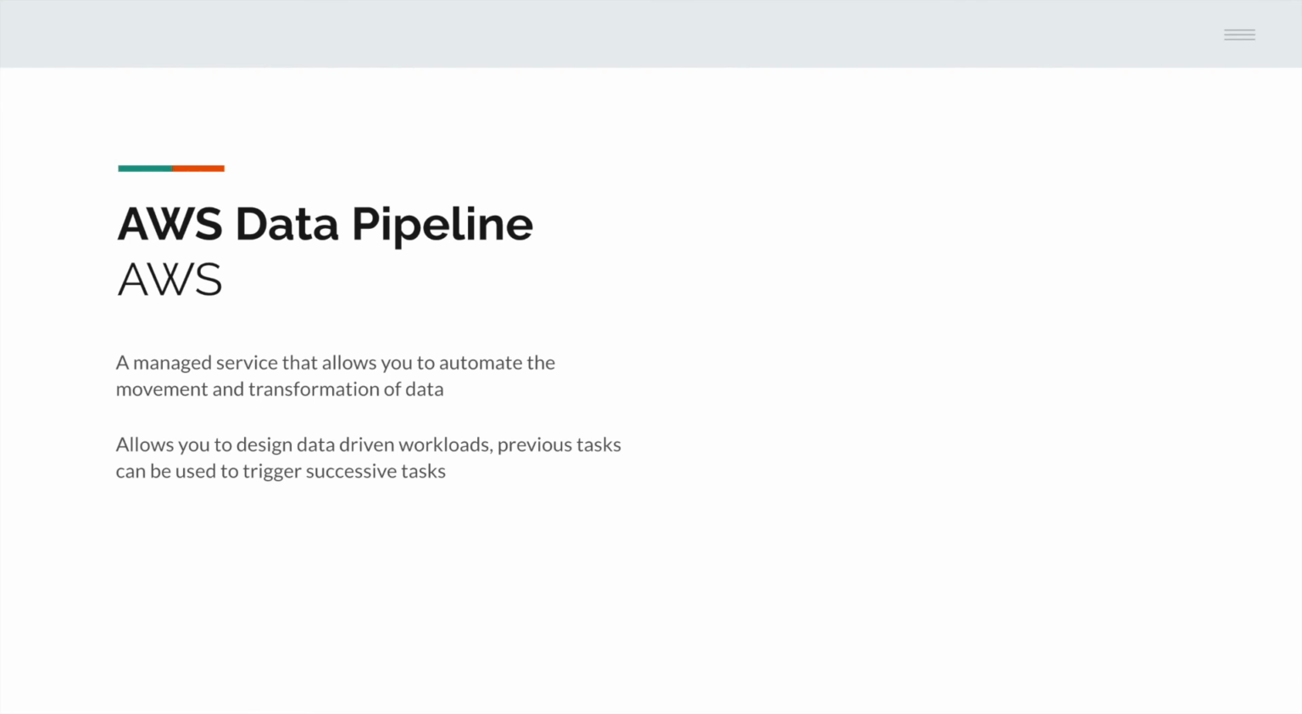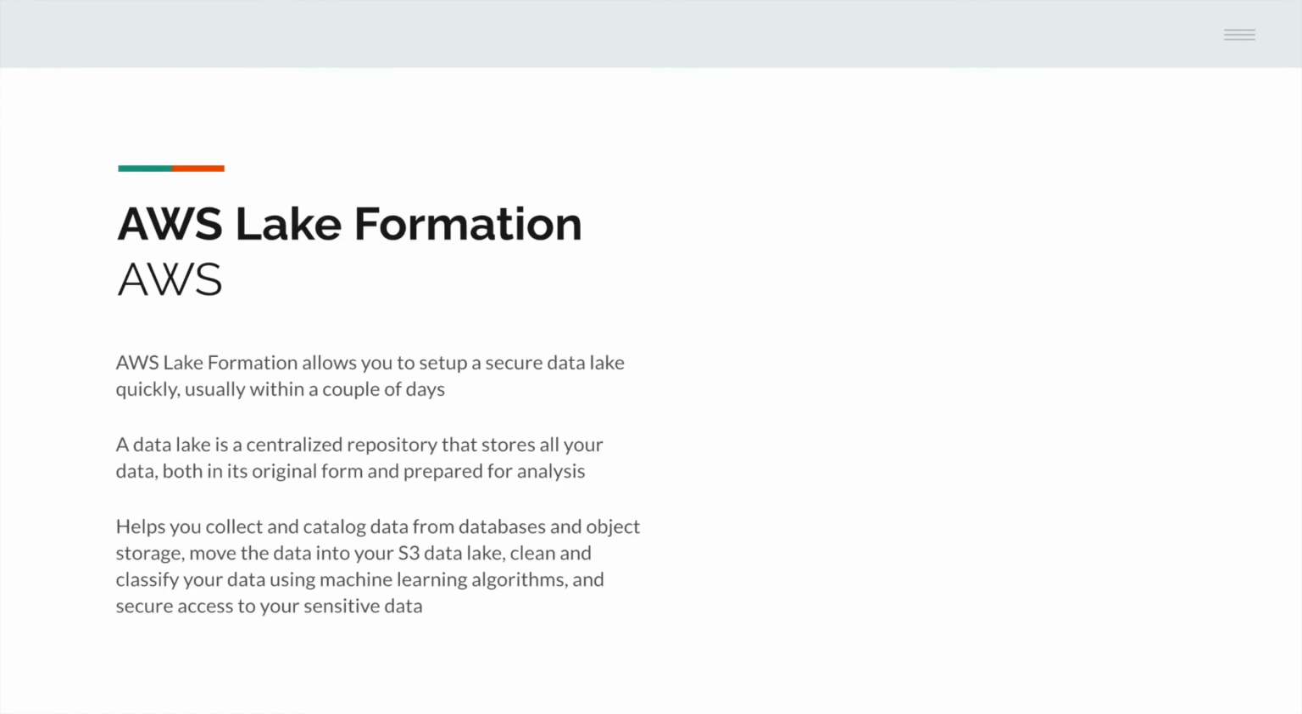So you can have multiple tasks, chain them all together, and when this task finishes, the next one starts, the next one starts, and so on. There's very little human intervention, if any, required, and it makes life a lot easier when you're dealing with huge data-driven workloads. Next up, we have AWS Lake Formation. It allows you to set up a secure data lake quickly, usually within just a couple of days.